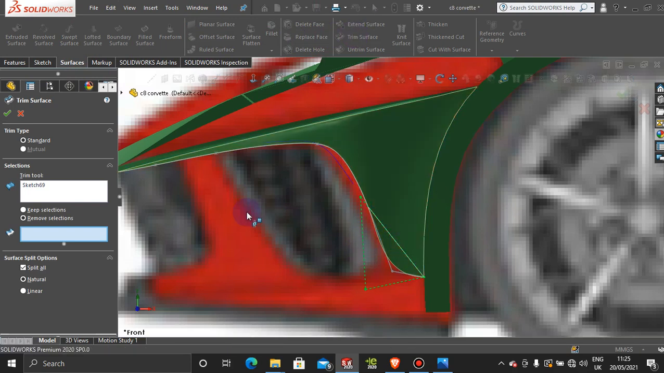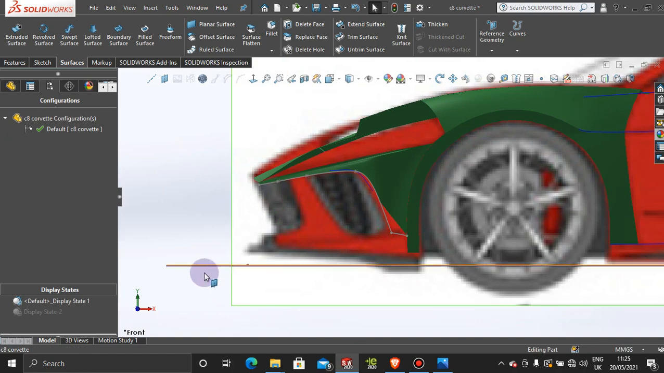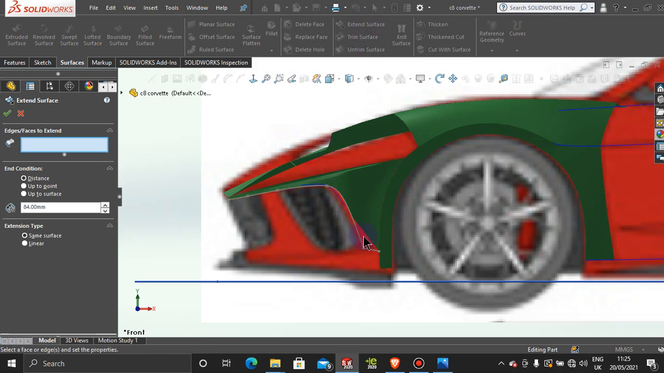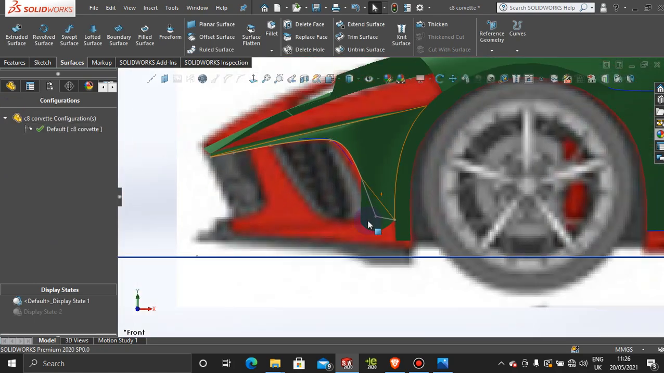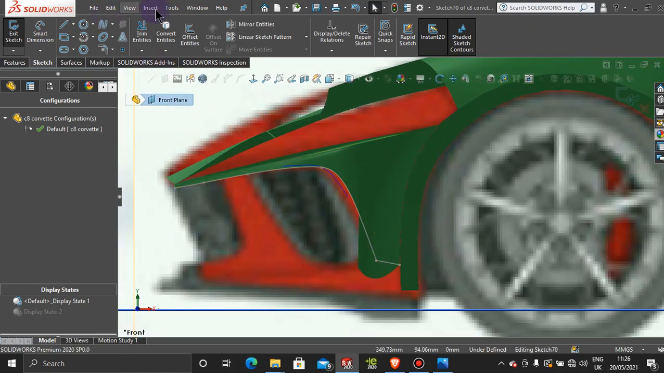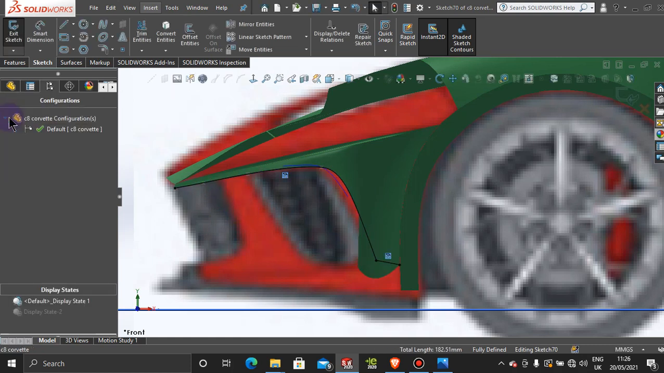Automatically we'll use that as the trim tool, and we remove this patch there. Press OK. Okay, and then once we've done that, we're going to go over to extend surface, and we're going to extend this surface. You don't need to move it back and forth or anything like that. So press OK on that, and then we're going to make another sketch on this plane, and then we're going to convert this entity here, and press OK on that.